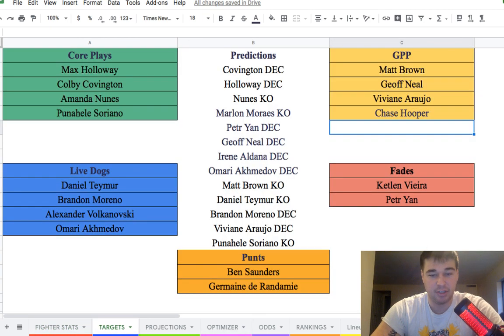Here's my targets page with my core plays. And by the way, this sheet is from UFC 245, just as an example. So core plays, GPP plays, fades, live dogs, pump plays, and my predictions down the middle, so you guys can see who I'm predicting to win as well.